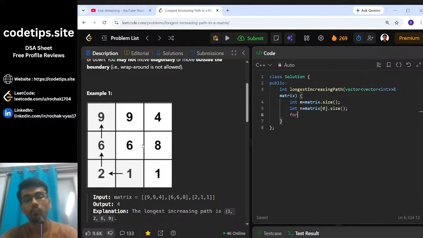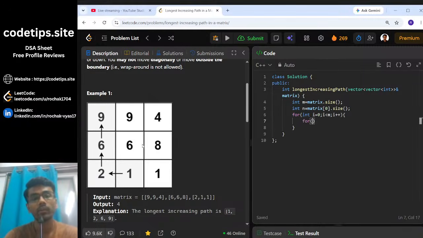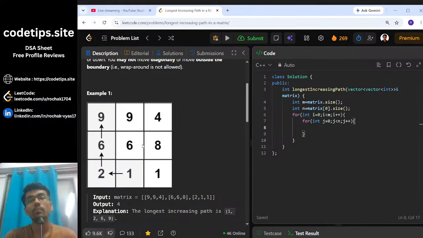So what we can do is run a loop: int i equal to 0, i less than m, i plus plus; for int j equal to 0, j less than n, j plus plus. By this we'll be taking each and every starting point, and from that starting point we'll be finding the longest increasing path. So this is what we'll be doing.